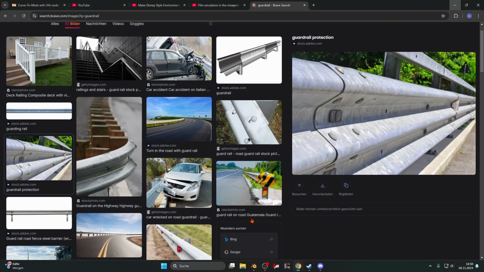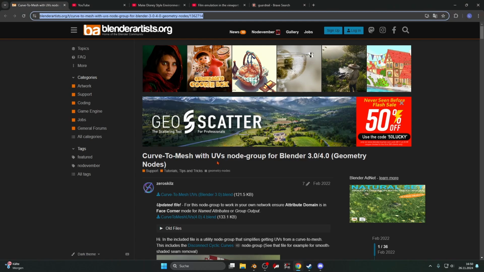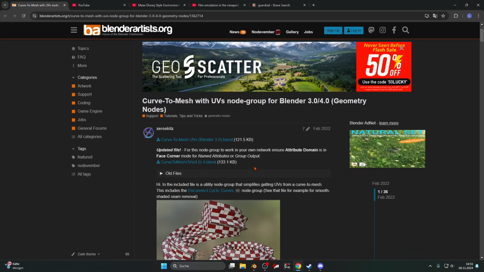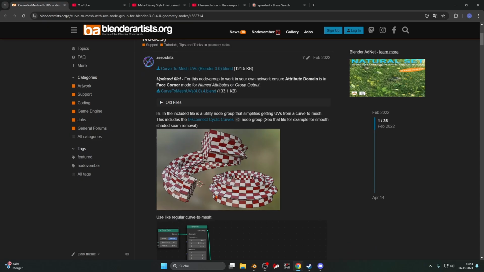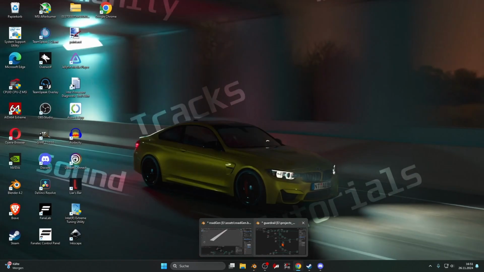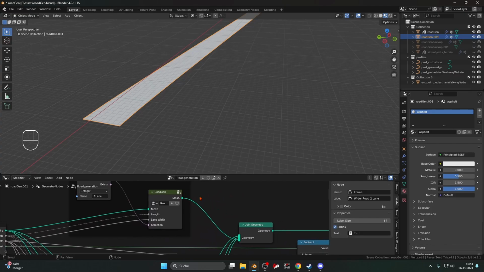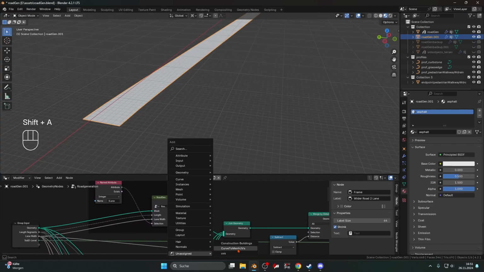There's science behind this, but I will give you this link. In the end, it's just math which calculates the faces from each point, from the x to the y-axis. In that case, it's designed for a curve, but you just click on download, save it in your asset folder, mark it as an asset, and you can use it. I have it right in here, curve to mesh UVs, and curve to mesh.